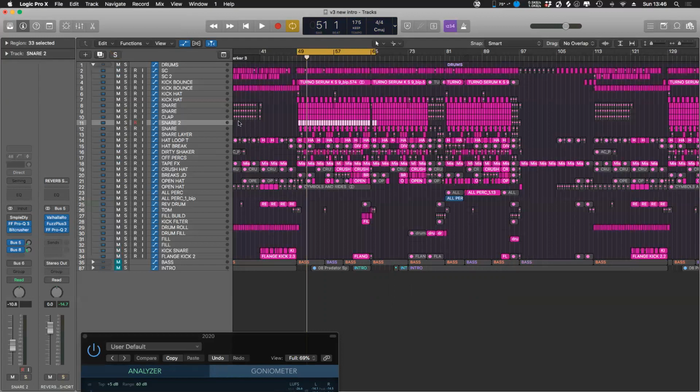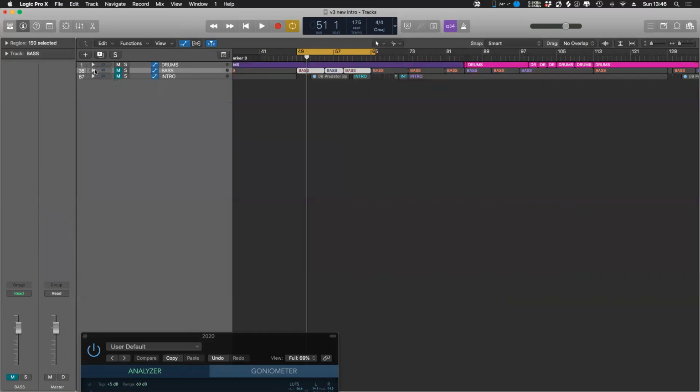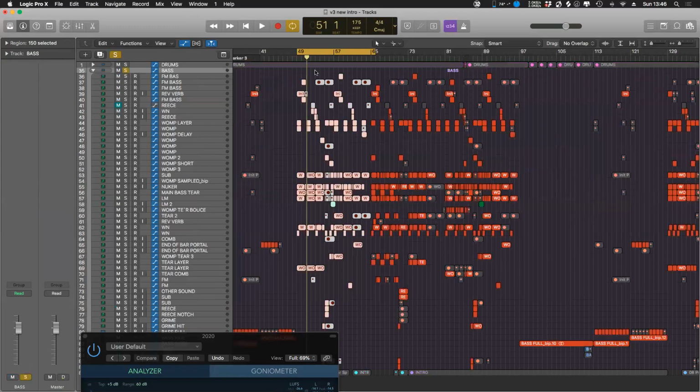And to be honest with you, drum wise, that's kind of it. There's nothing really else going on crazy. Hopefully that was insightful. So yeah, let's go on to bass. There's quite a lot of layers to the bass. I'm going to play it on its own just so you can hear it. Just literally solo.